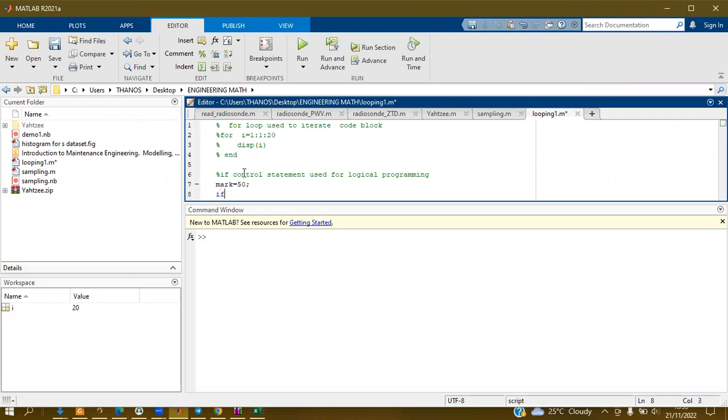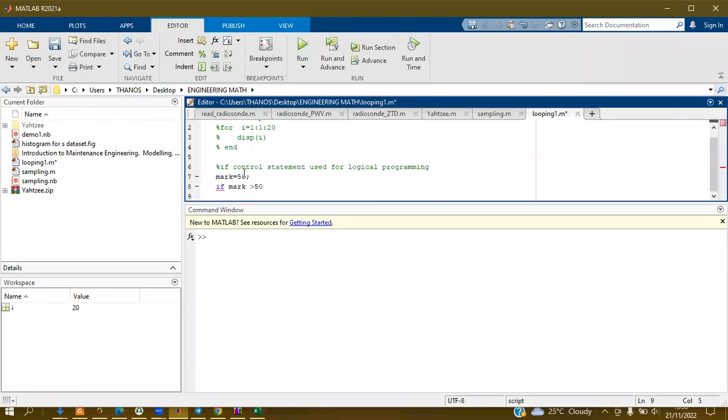So the syntax for the if is basically if, then you put the statement. Let me say if mark is greater than 50. What do I want to put? I say display. I want the message. Let me say bravo.